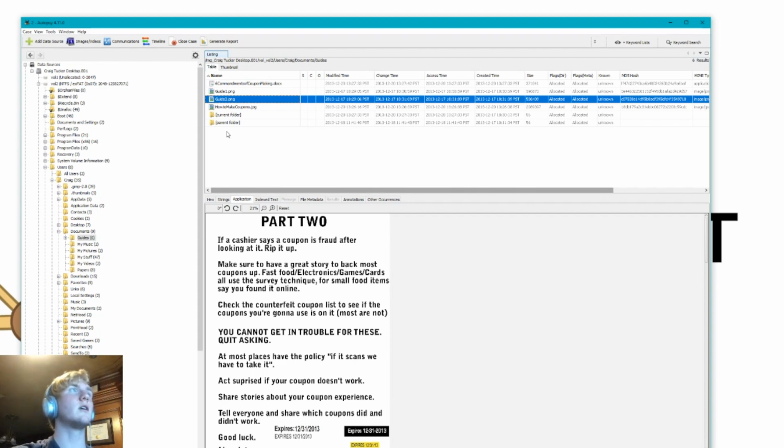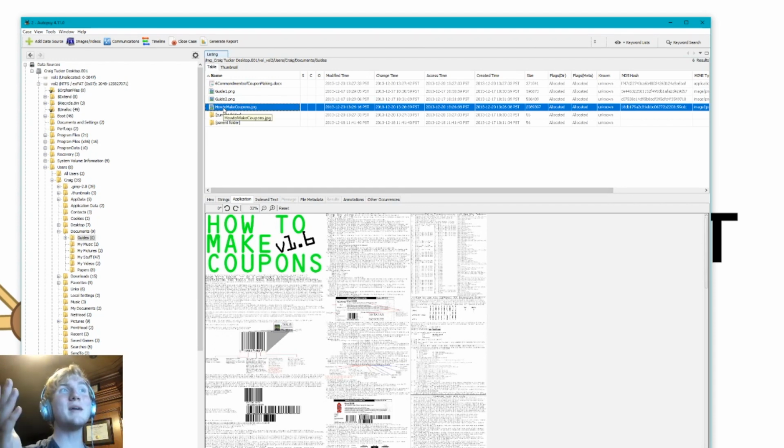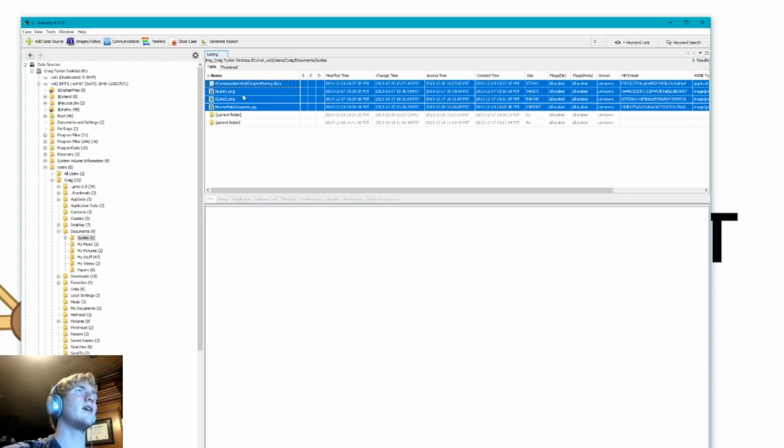Basically, it's a guide on how to make coupons. Why did this guy get arrested, or suspended, or the search warrant? I forget exactly what it was, but why are we searching his computer? Because he was suspected of making fake coupons. Wow, that's really interesting, Donovan. It kind of seems to me as if this might be indicative of somebody making fake coupons.